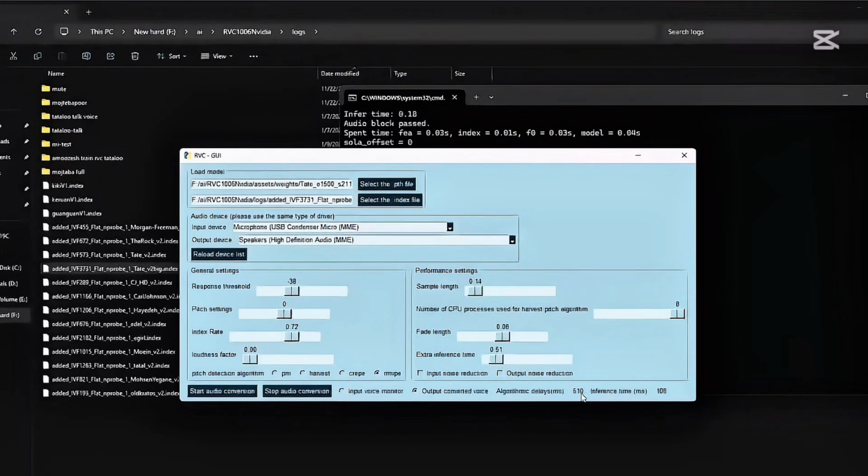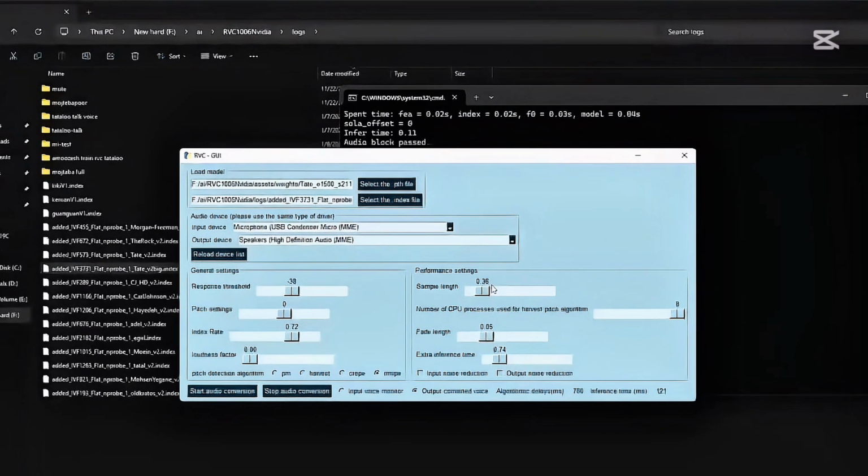Now, as you can see, my voice delay is 510 milliseconds. If we want to reduce it, we need to tweak these settings a bit and experiment. Depending on your system's power, you'll get a specific delay. Typically, a 600 to 700 millisecond delay is considered normal. Through trial and error on my system, these numbers worked well for me, but you should adjust them based on your own setup.